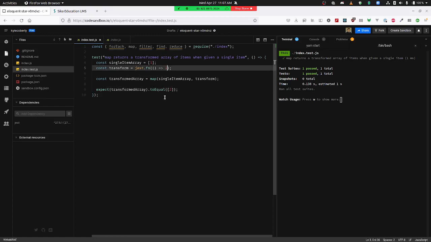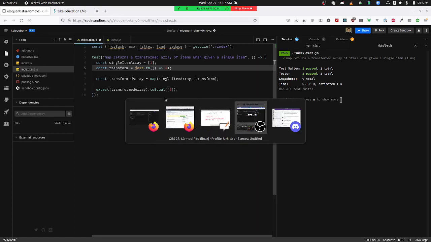So then what's the point? I don't want to say what's the point, but what's the point of testing this? Sure. So imagine it's more complicated than that. Imagine this transform. Here, let me pull up a real one.